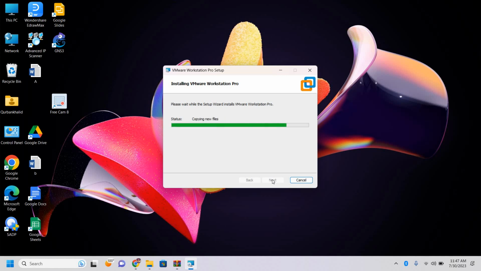It's quite fast. So in later videos I will show you how to install GNS3 inside our VMware Workstation. In that we can configure a FortiGate firewall. In coming videos you can expect that kind of videos as well.